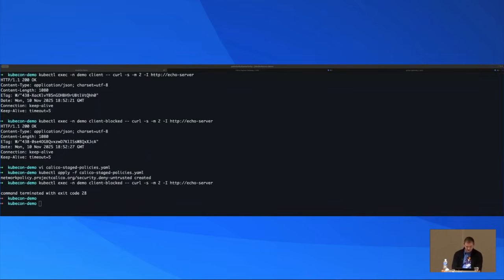So okay, that is stage network policy. I'll show you some tiers. I kind of touched on it there slightly as well.